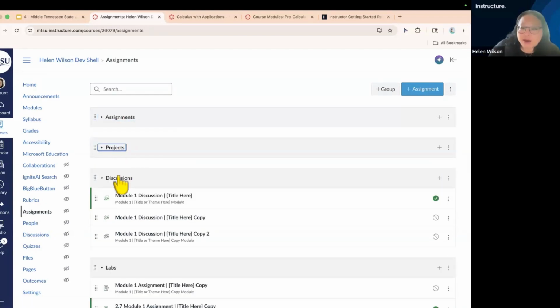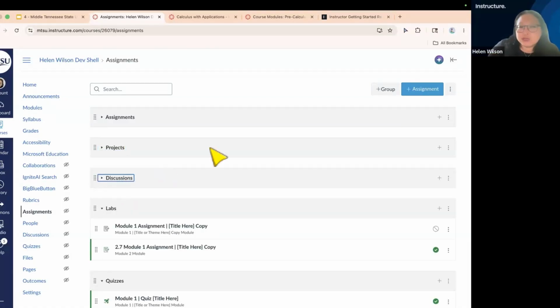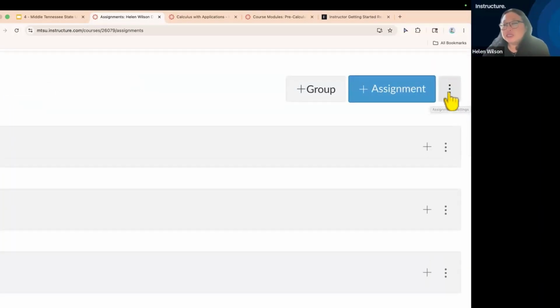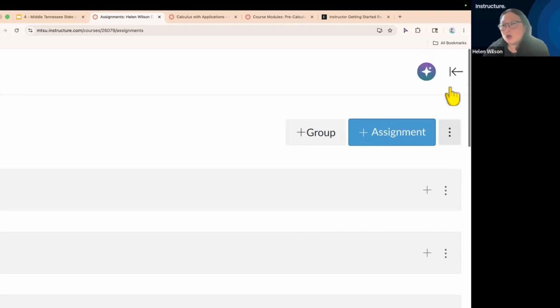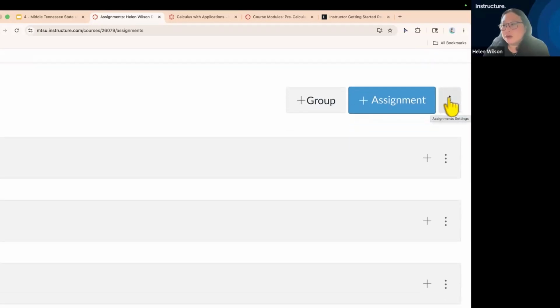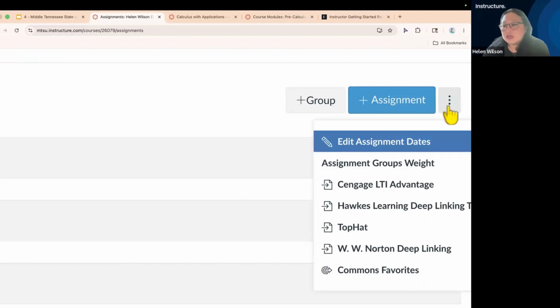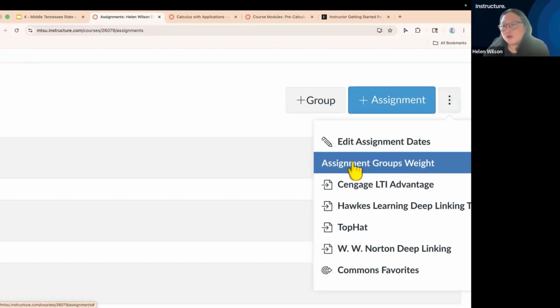If, on the other hand, you have a system where certain categories have a weight, for example, projects are worth 30% of the grade and discussions are worth 10% of the grade, if you want to do that, you need to set that up right here. So in the three dots in the top corner, select the three dots here and choose this option for assignment groups weight.